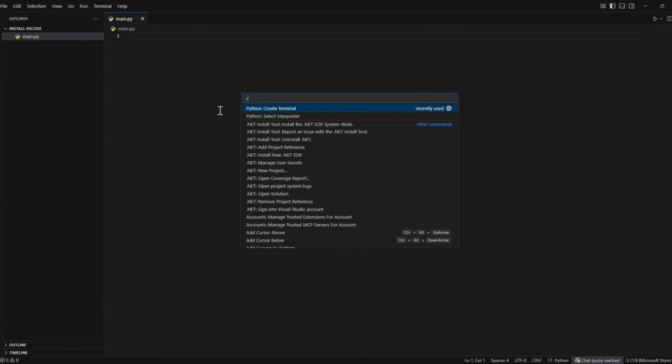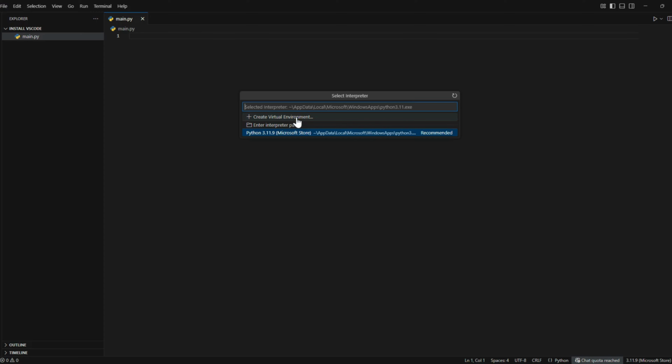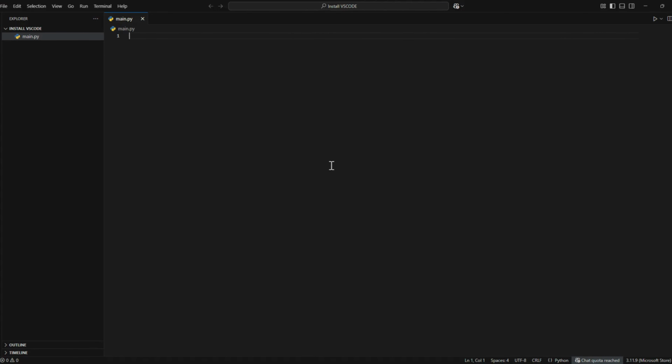And then next, you need to select your version. If you press Control Shift P and type Python select interpreter, click on there and click on your version here. This is the downloaded version I have. So there'll be another version there, and then click on that. Now you have Visual Studio Code and Python installed, and that is it for today's project.